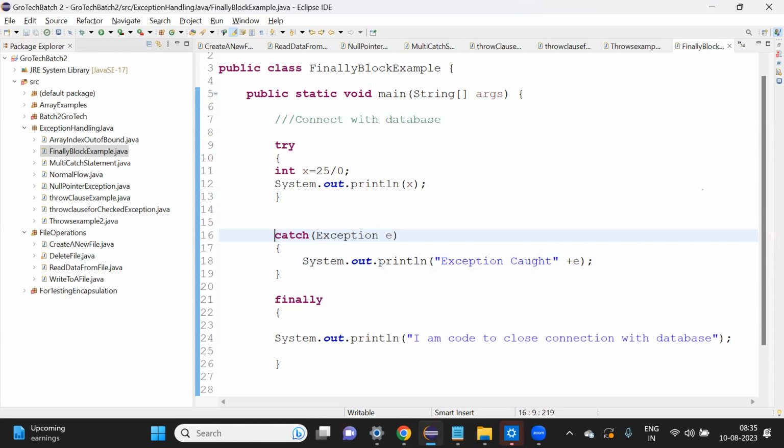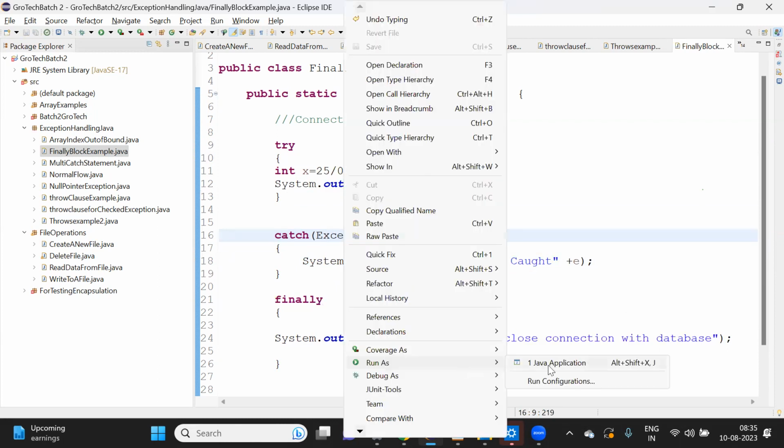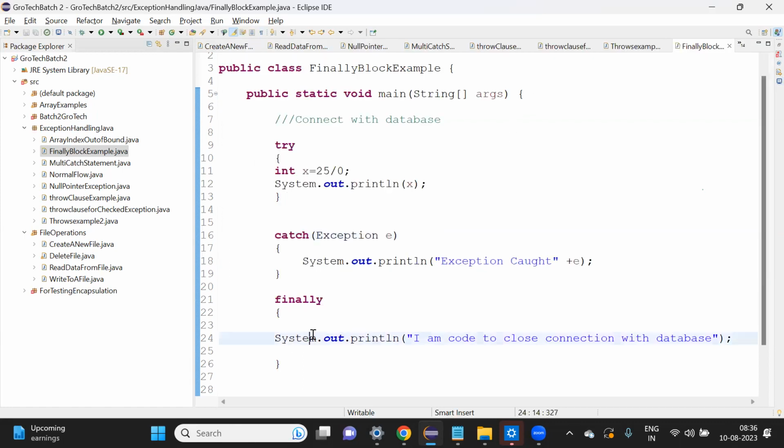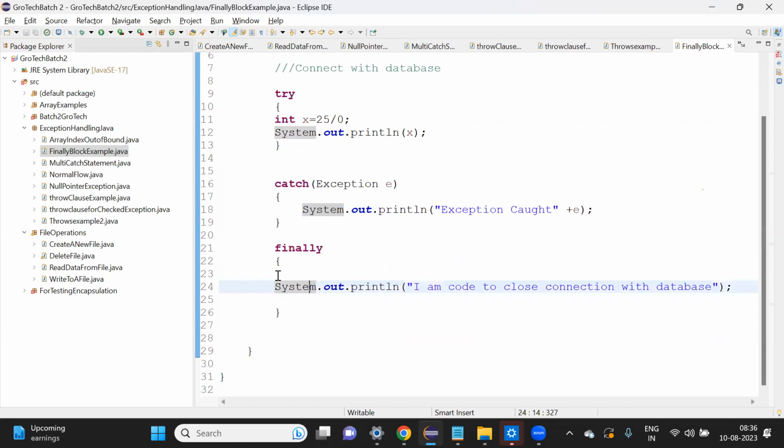Okay, we will put that set of code under this finally block. So it does not matter whether an exception occurs or it does not occur, this set of statements inside the finally block will always get executed. Okay, the set of statements inside this finally block will always get executed.